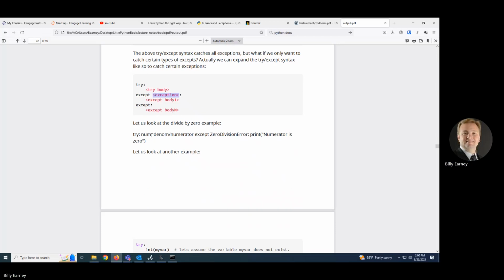So here I've got an example. This is something else I need to fix. But we get an error. We have a try numerator over denominator except ZeroDivisionError. Then we print out numerator is 0.